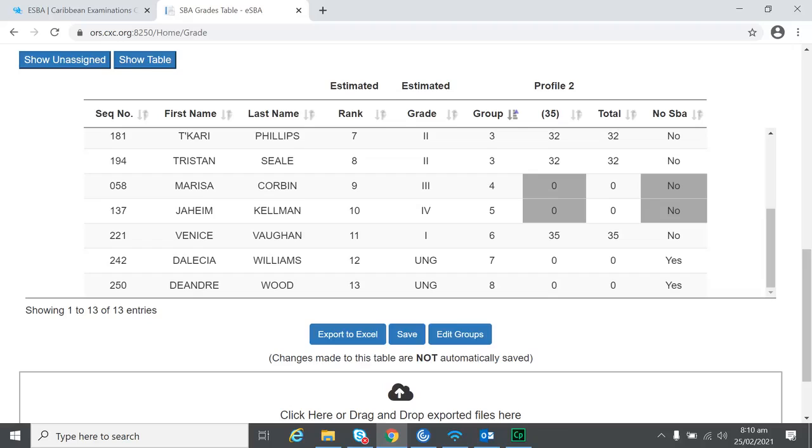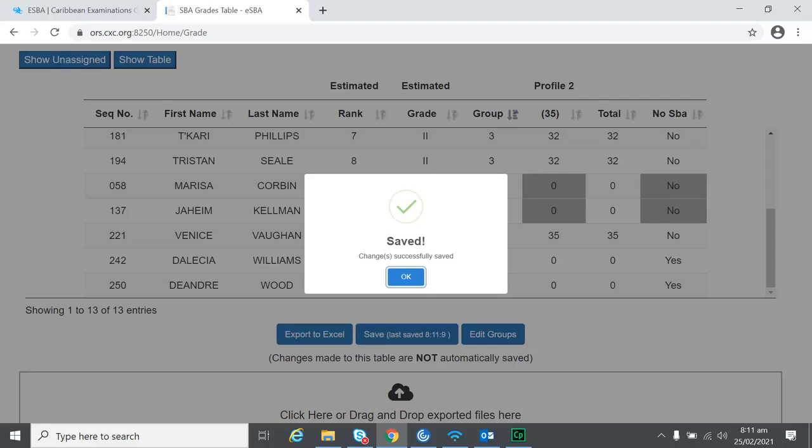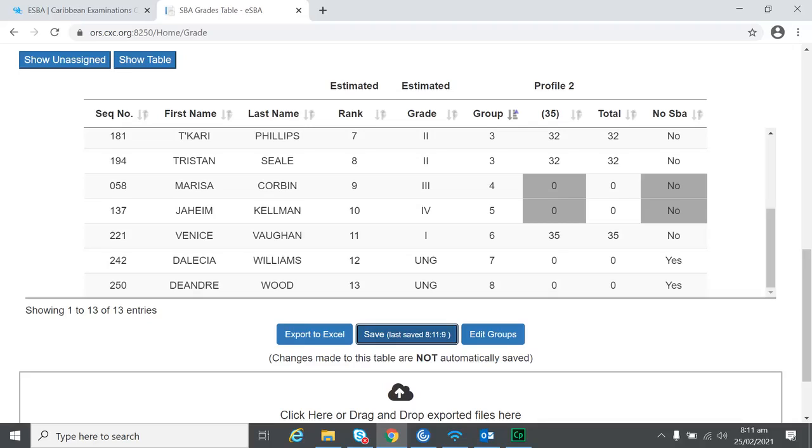Once the SBA scores or an indication of no SBA has been entered for all the candidates in the table, click Save. You should see a pop-up indicating the data entered has been saved successfully. This step in the process must be completed for all teachers who have candidates assigned to them for the subject.